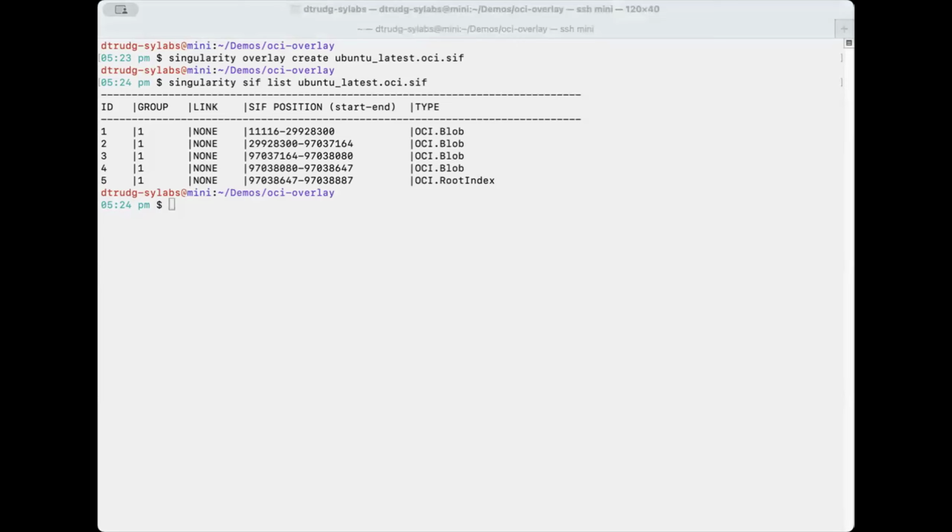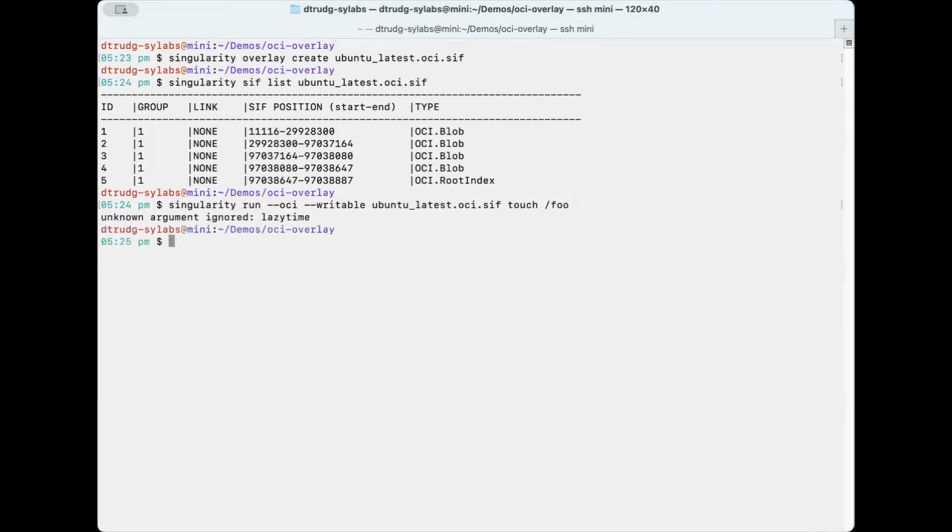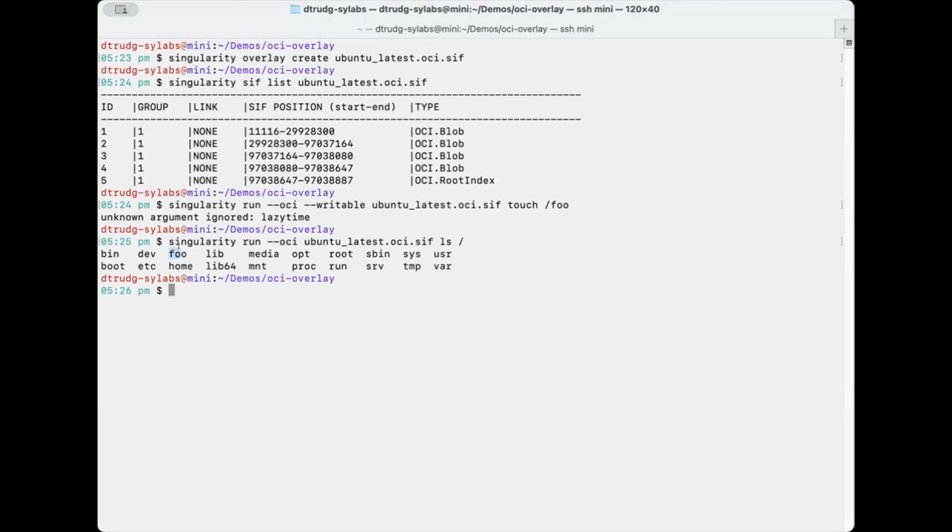Right, so now I've got that file. What I can do is go ahead and this time add the writable flag, so that I'm writing not into a writable tmpfs where my changes will disappear, but I'm writing into the overlay. I'm writing actually into the image. The image is writable. And then if I go ahead and list the contents of the root directory, I find that this time my changes persisted. So this has actually gone into the overlay, just like it would if you had an overlay embedded into a CIF file in the non-OCI native mode.